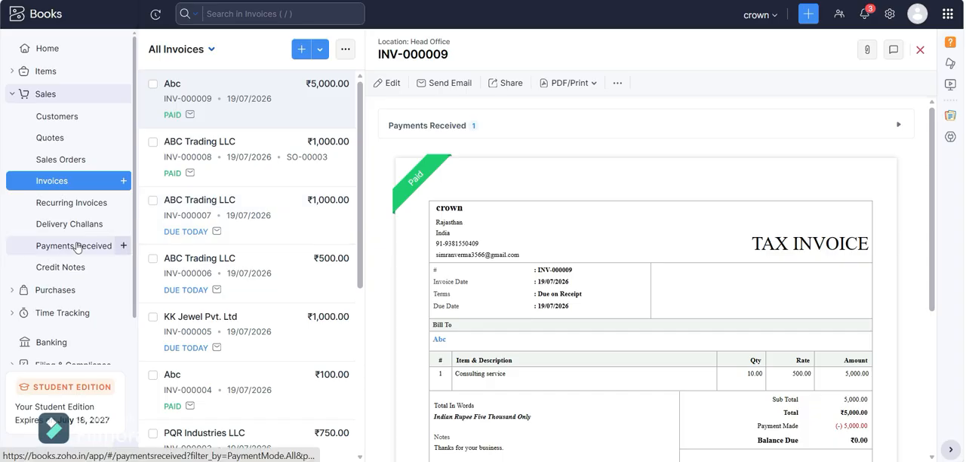Now I'm going to go on bank charges. When a customer transfers 10,000 to us, the bank deducts 100 and we receive 9,900. So now Zoho will record a bank charge expense of 100 rupees.